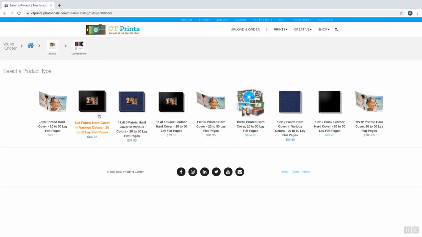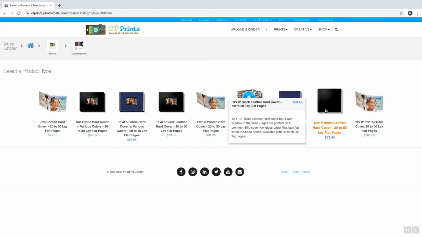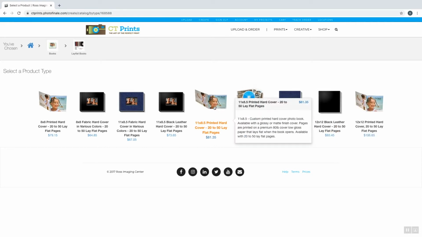And now we have some more options for the cover of the book and the size of the book. I'm going to choose our 11 by 8.5 printed hardcover. This book actually allows you to make a custom cover with your own images for the book. So you not only get to customize the layout and the pages of the book, you also get to customize the front and back cover.